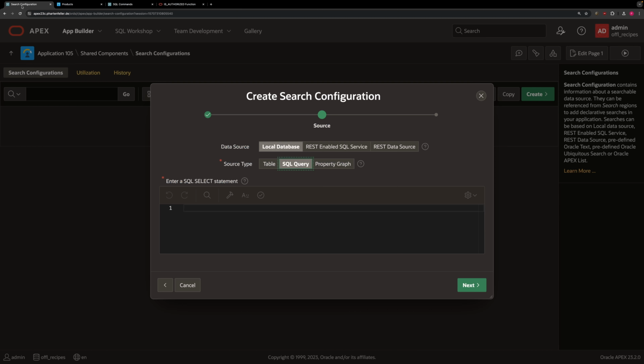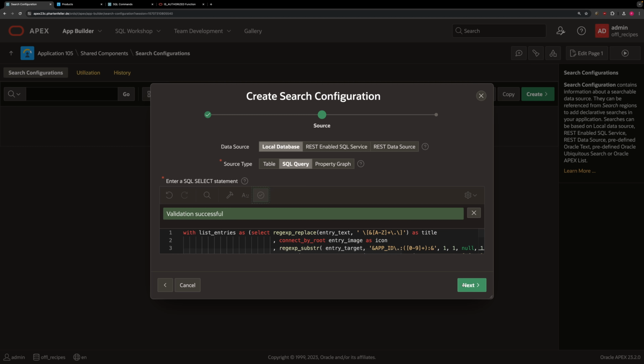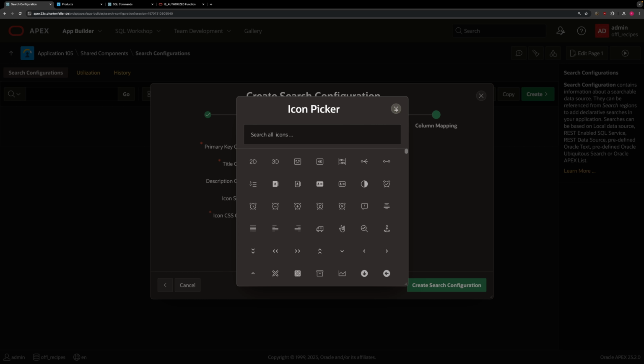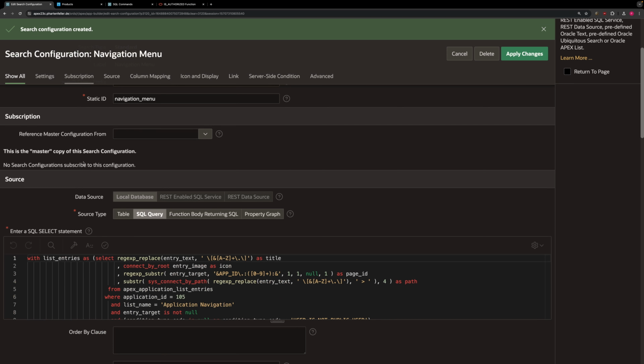And so this makes more sense. And check does work. And primary key, in our case, is target. Title is title. Description is our path. And icon we have. We want to use it dynamically. I think we have to use this later, so just click create. The wizard is not helpful in our case.